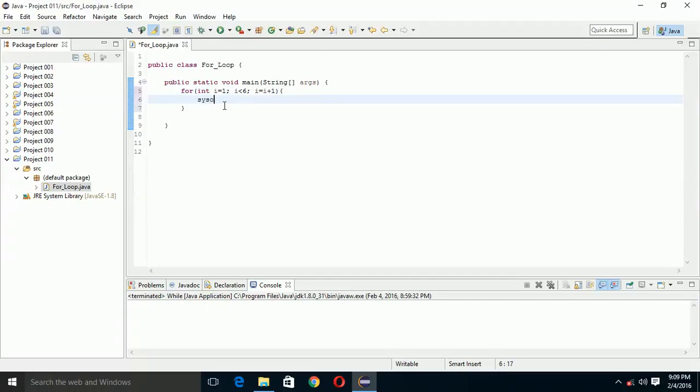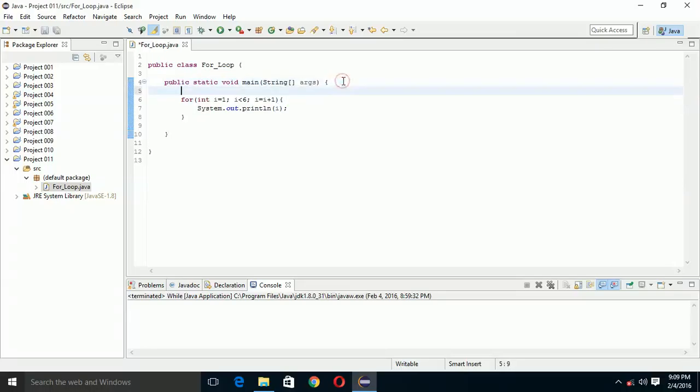Let's say sysout, control space, and let's print i. Now first of all, let me explain what's happening here. This for loop takes the first argument, which is this argument, and this is the first thing that will be run before the loop runs. This thing is normally called a loop counter. It's just something that counts the loop.